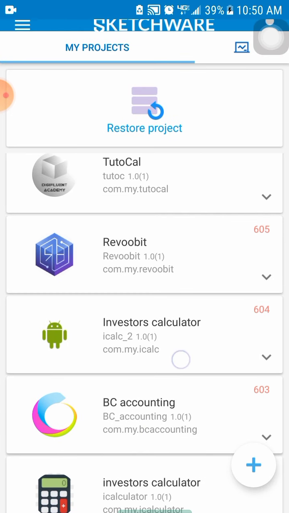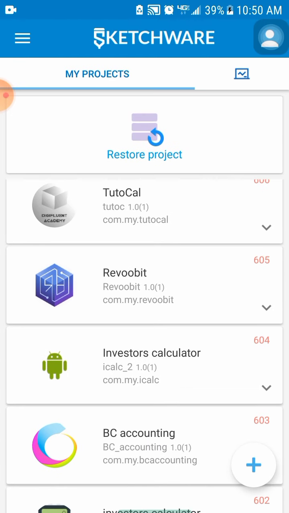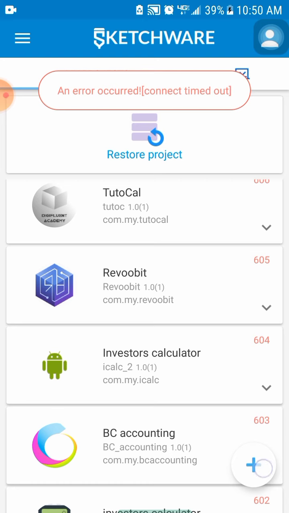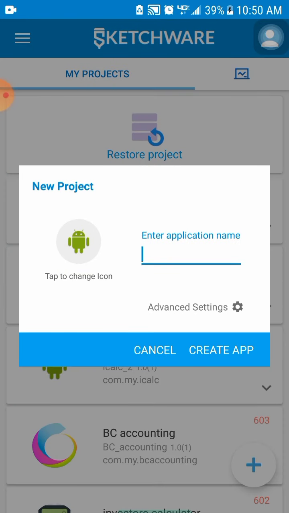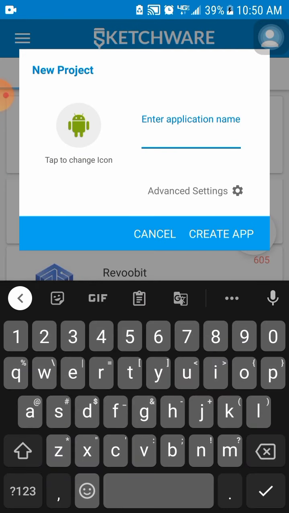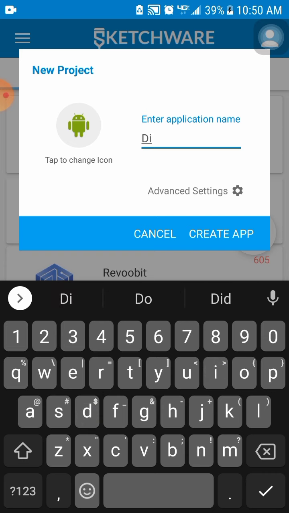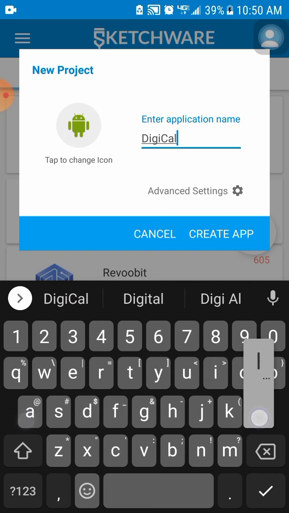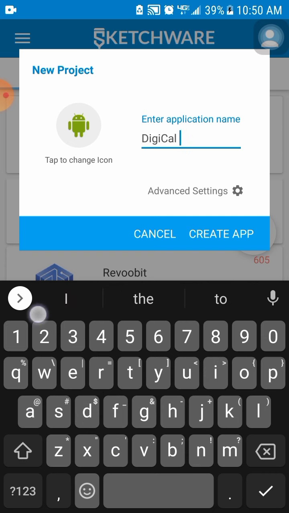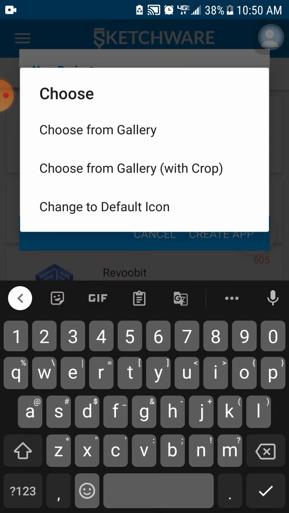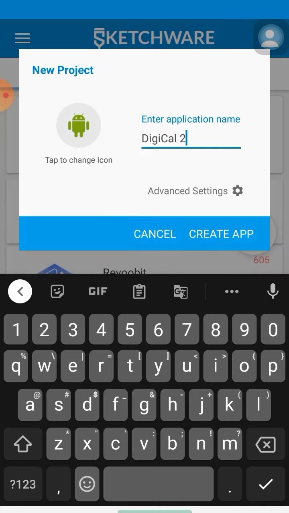Yeah, so we're going to create a new app by tapping on the plus button right down here at the bottom right of the screen. Then in this field, enter the name of the app that you want to create. So we are going to create a calculator. So let me see, I'm going to put the name as DG. You can put whatever name you want to put. Digital. I'm going to give it 2 because I already have Digital, but I'm going to create the second version. And choose the icon that you are going to use. Choose from gallery.